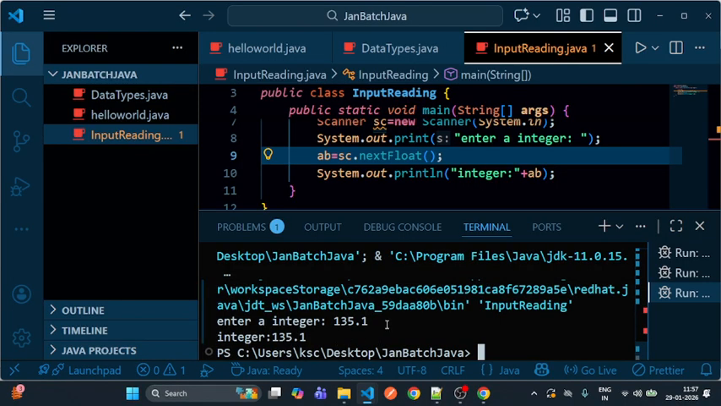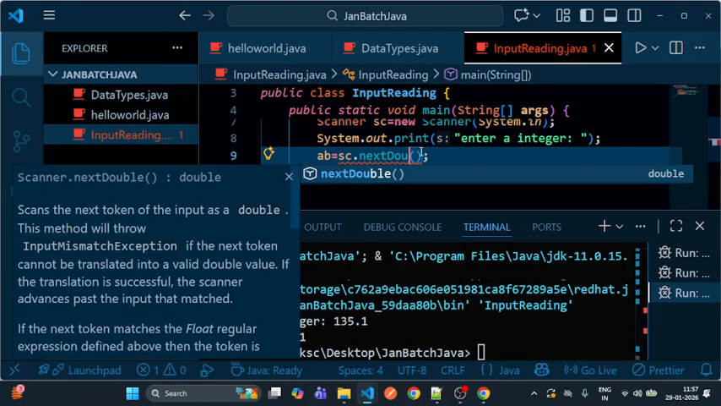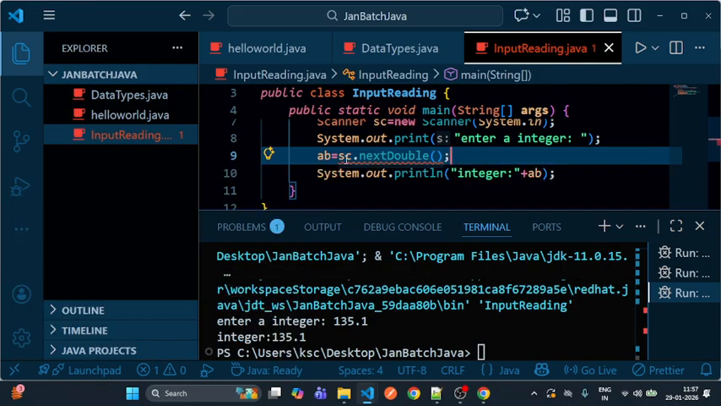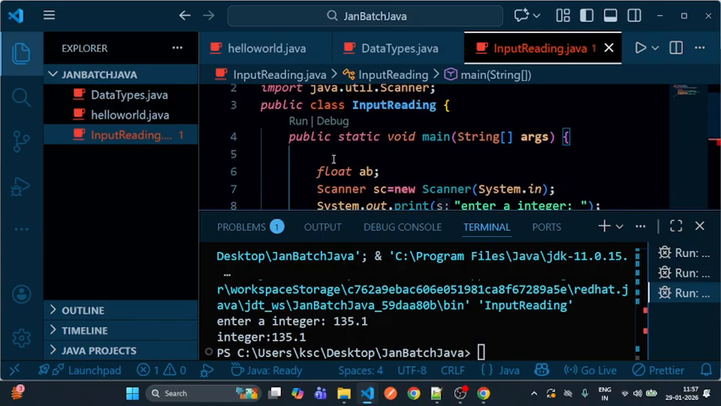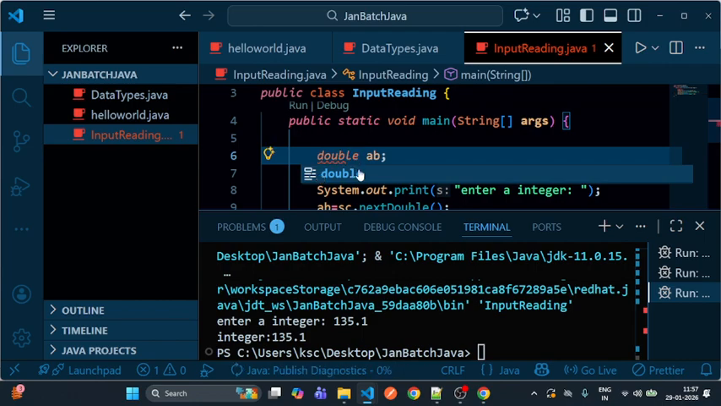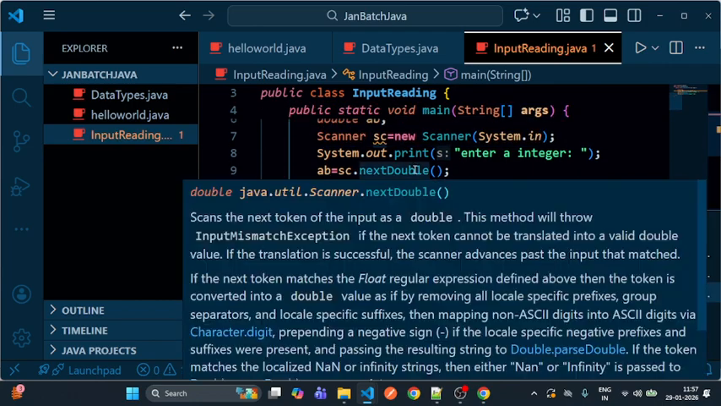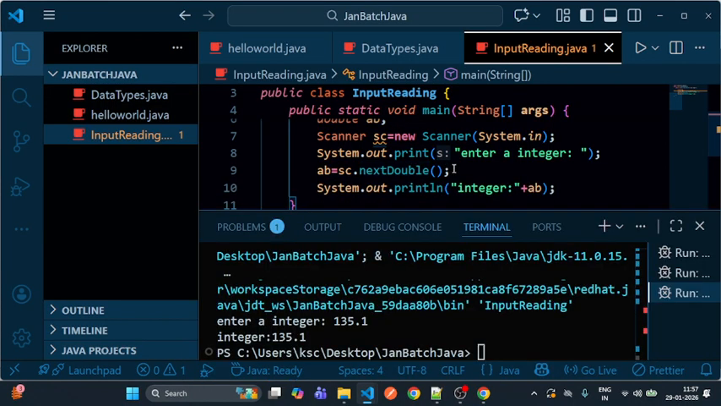No need to enter the f after this. Suppose you want to read a double, then nextDouble. It will not allow storing the float data type with the double. That is the error. Suppose you want to read the integer, nextInt. If you want to read the float, nextFloat.